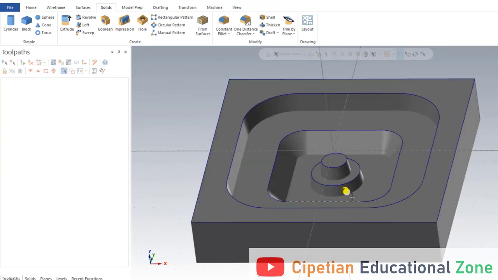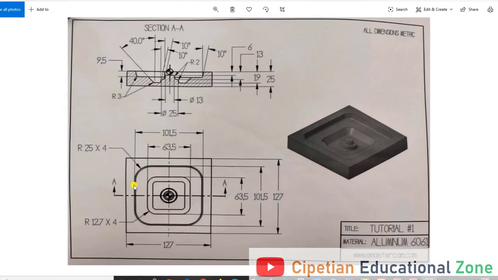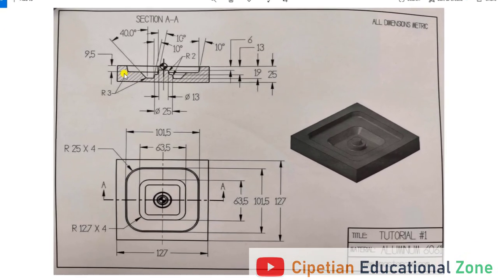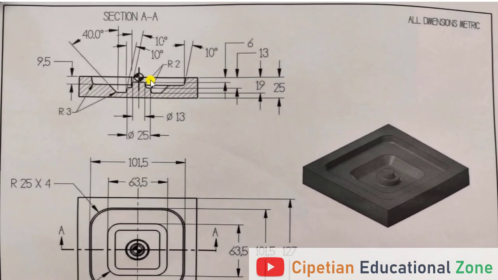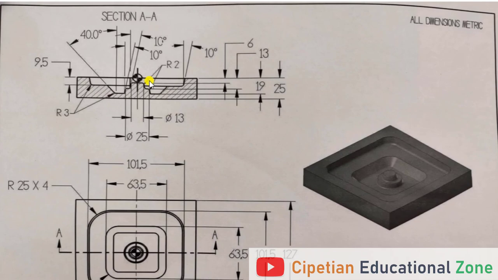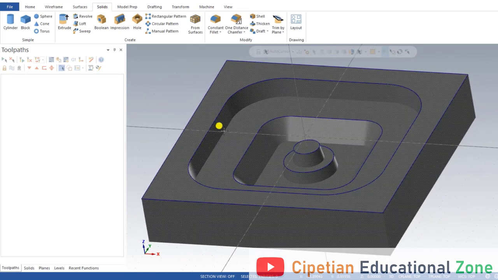Now we make the fillets as per the requirement and as per the size. For creating the fillets, firstly we will check the drawing. So let me show you the fillet area. The fillet areas are here R3 and again here R3. And for that component area, here is the fillet portion. The radius is R2 and again here R2.